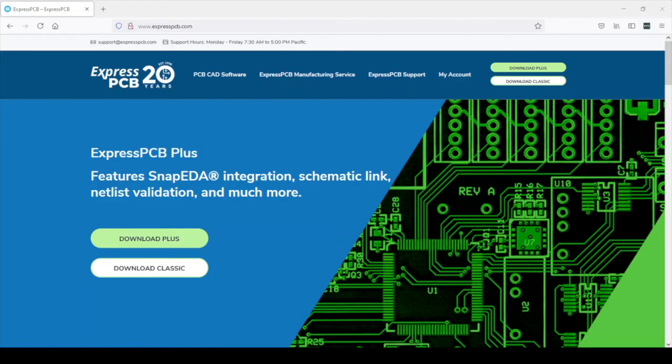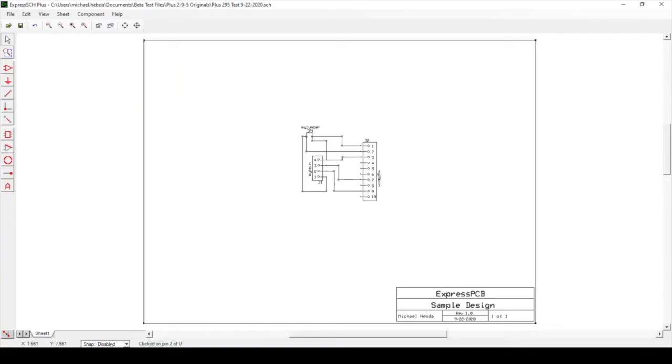I'm the product manager for ExpressPCB, and today we'll be covering our free software, which includes both schematic capture as well as printed circuit board layout. We have two versions, our Classic and our Plus. Both software packages do come with an ExpressSCH.